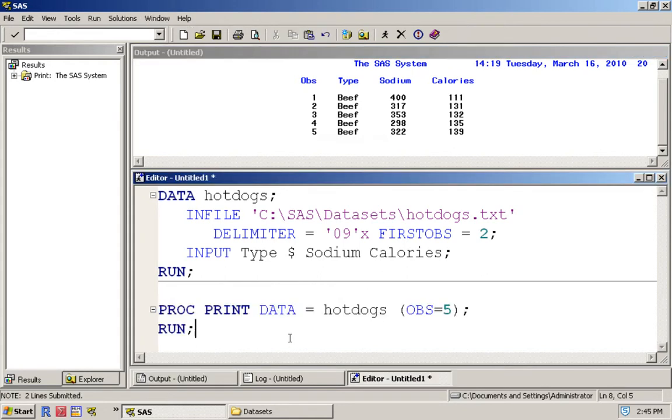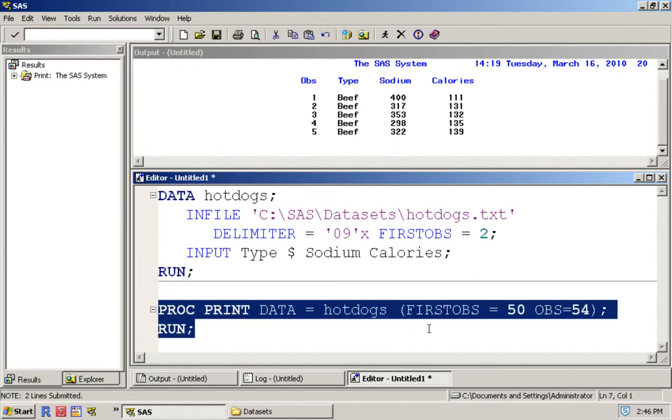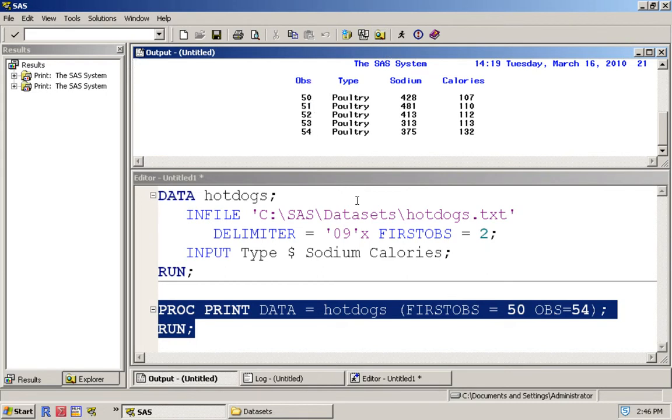Now let's say, for example, we want to do only the last 5. So we can make a simple modification to this, and we'll set this to first observation is equal to 50, and then obs is equal to 54. And what this does is it tells us the first observation is at the starting point 50, and now obs, instead of the actual number of observations, becomes the end point. And so if we run this, it will show us the last 5 observations. And there you go, 50 through 54.